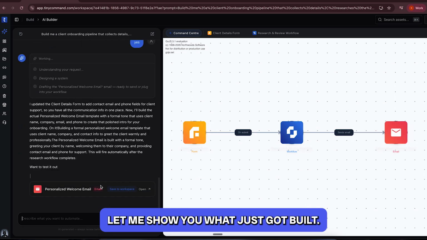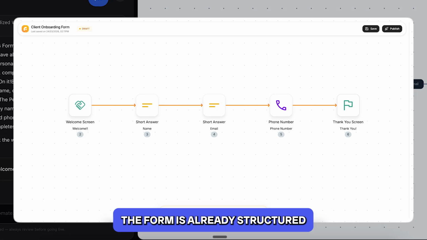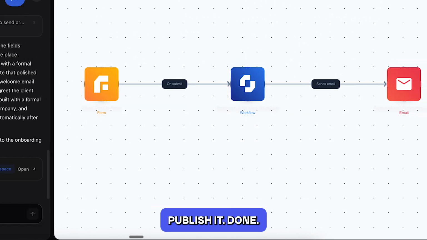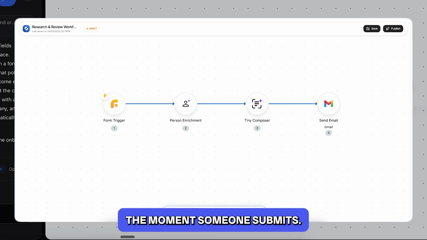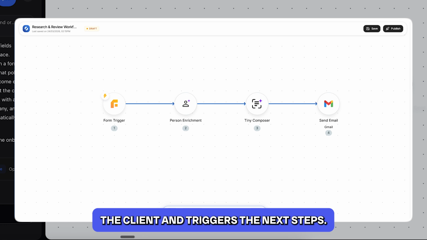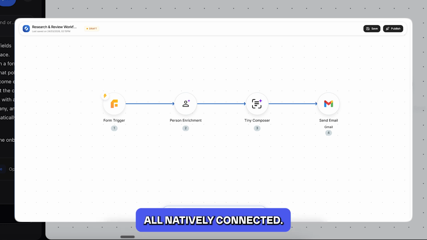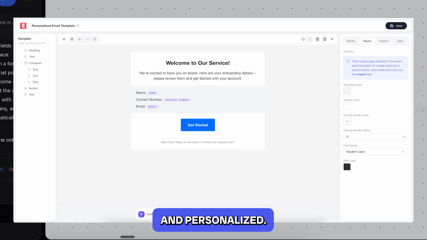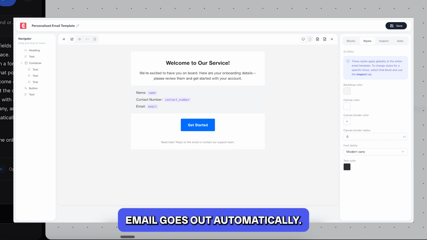Let me show you what just got built. The form is already structured with everything you need. Tweak it, publish it, done. The workflow fires the moment someone submits. It takes the data, researches the client, and triggers the next steps, all natively connected, nothing to wire up separately. The email is already written and personalized. Client submits, research runs, email goes out, automatically.